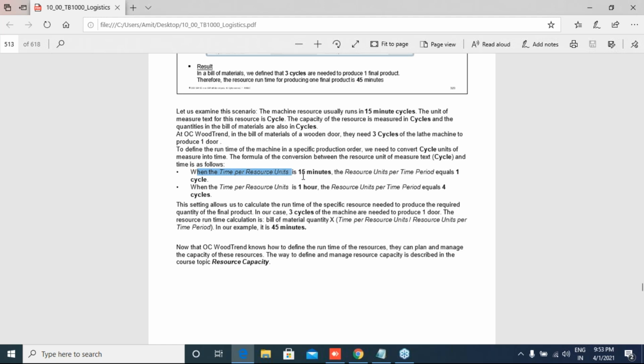When the time per resource unit is 15 minutes, the resource unit per time period equals 1 cycle. When the time per resource unit is 1 hour, the resource unit per time period equals 4 cycles. This setting allows us to calculate the runtime of the specific resource needed to produce the required quantity of the final product. In our case, 3 cycles of the machine are needed to produce one door.